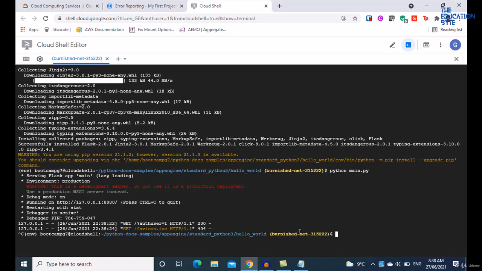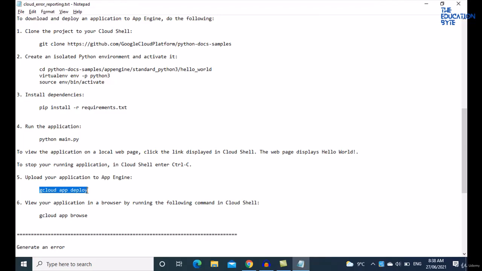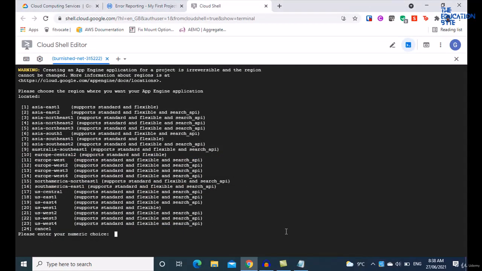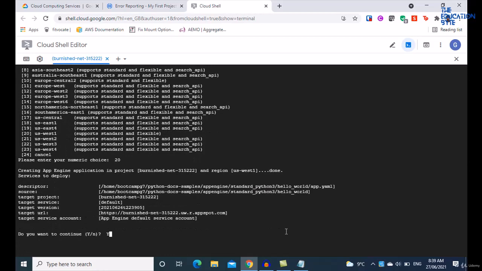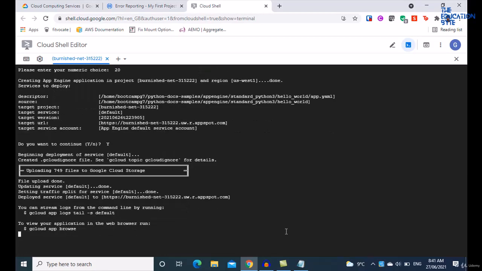Now it's time to deploy this to App Engine. So let's use gcloud app deploy. Choose a region. I'm just going to use US West 1, so that is 20. This is going to take a few minutes. It is going to create a new App Engine app and then deploy our project onto it. Say yes. Okay, so it's been deployed.